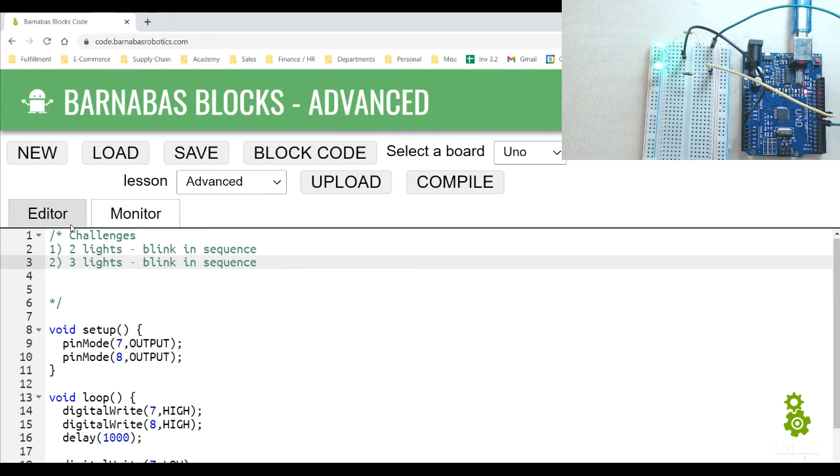Now you can think about which pin number you want to use, right? Because we started with 7, then we added 8. There's a whole bunch of different pin numbers, so you choose what pin number you want to connect the 3rd light to. Okay, and then once you do that, see if you can make the 3 lights blink in sequence. And what that means is first light blink, second light blink, 3rd light blink.